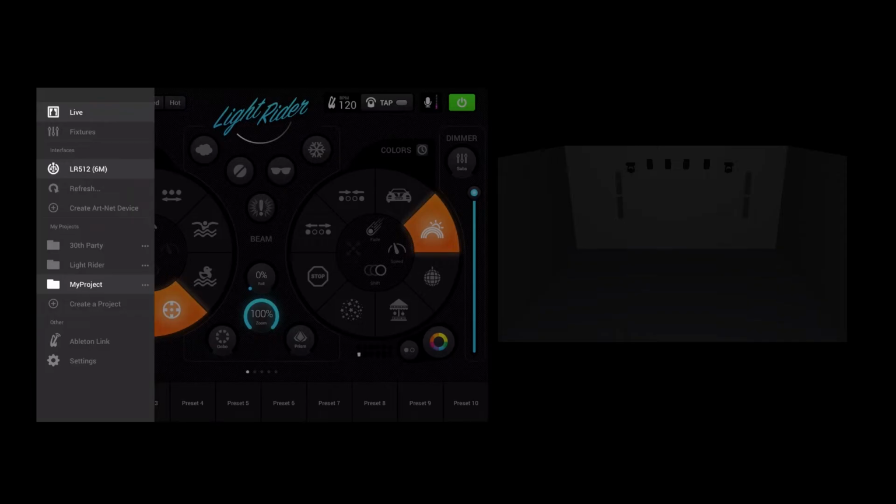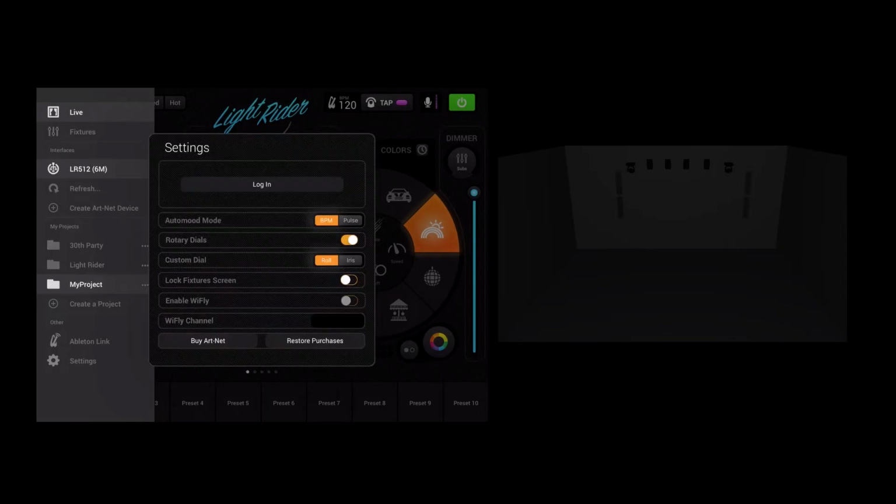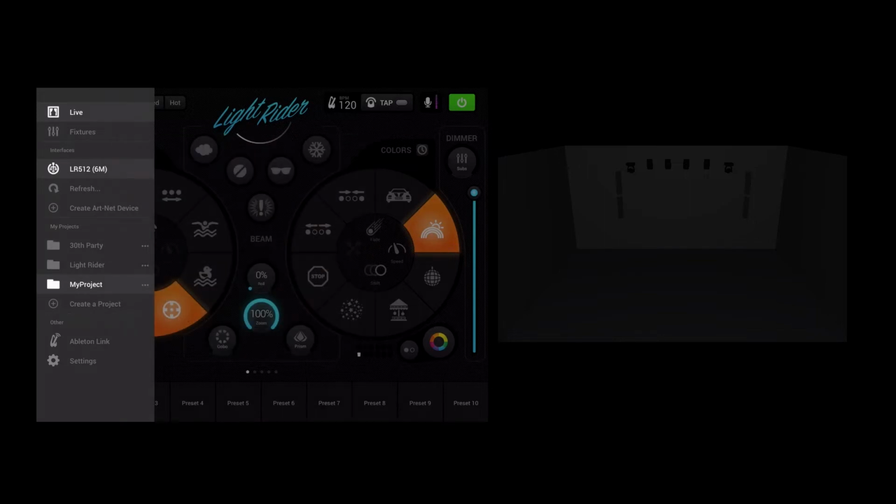There are some other ways to access LightRider. It's a little bit more complicated, but if you've got an ArtNet device, you can use that, but you do need to make the in-app purchase, which you can do by tapping Settings, and then you can tap Buy ArtNet at the bottom. If you've got an Android tablet, you can also access DMX over USB, but for this to work, you need what we call a SUT device. So this is a Smart Upgrade Technology DMX device.